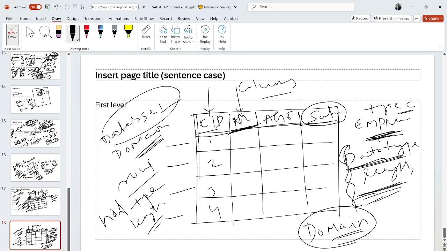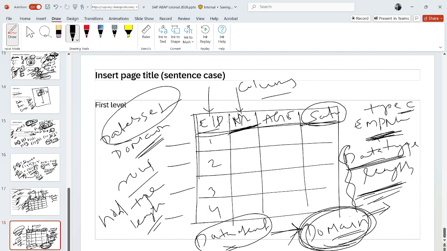We covered database table and we covered domain. Now, what is a data element? A data element will hold this domain. In simple words, database table fields will be defined by data elements, which have the technical properties, or the domain. Domain is nothing but the technical properties of the field, and the data element will hold this domain.